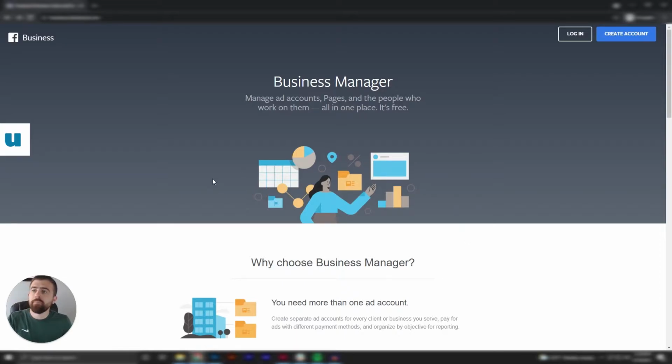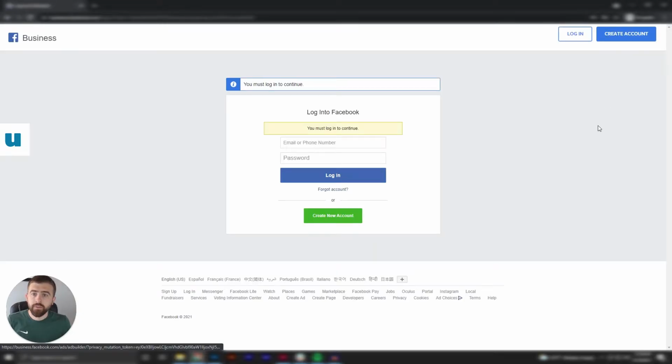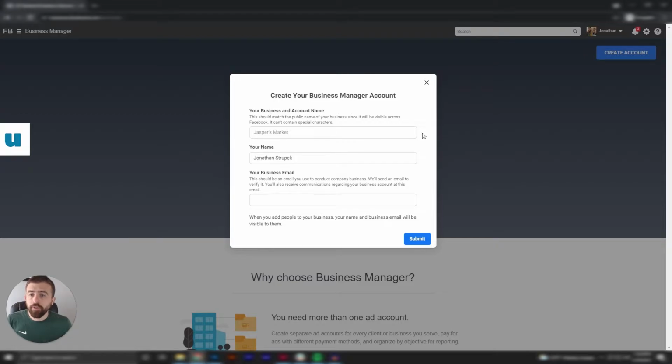So you'll go to this website, business.facebook.com, and you'll click Create Account up in the top right corner. You'll then be asked to log into your personal Facebook page, and then this window will pop up. You're going to enter in your business name and your business email, and you'll click Submit. And it's as easy as that to set up a business manager.